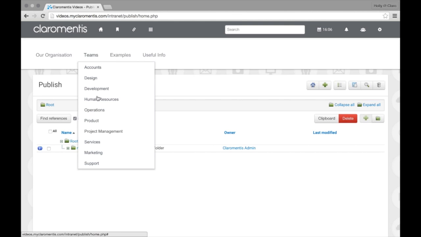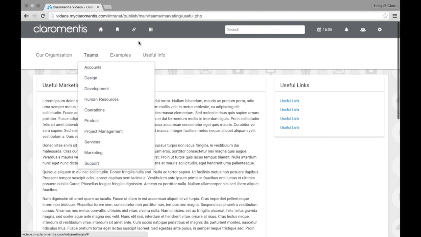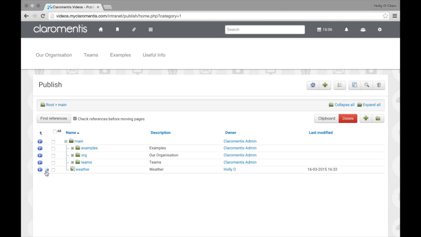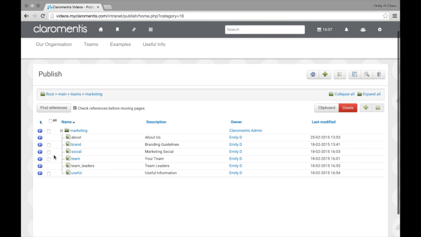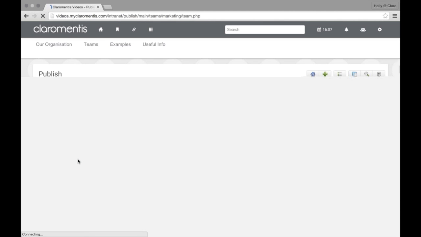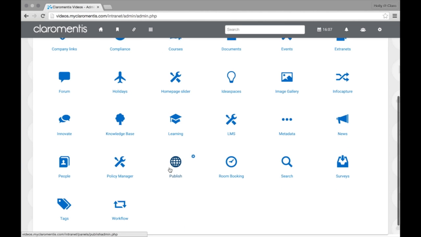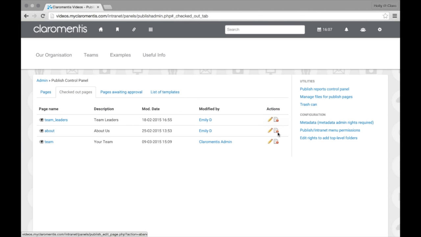So let's just find a page to edit. Let's find one here. Oops. One with an edit link would be useful. So let's go back to publish and find one in here. You can tell we've got quite a complex example publish structure here. So in here, let's click on team. Let's check those pages back in again, I think. All right, so let's cancel some of this.